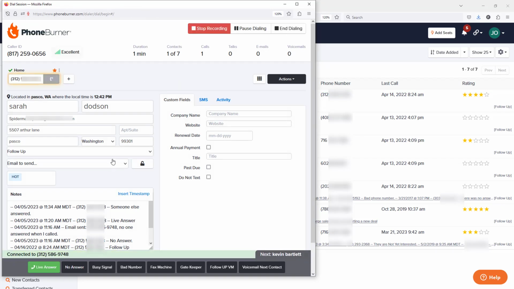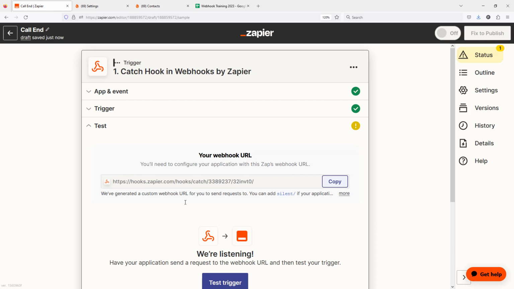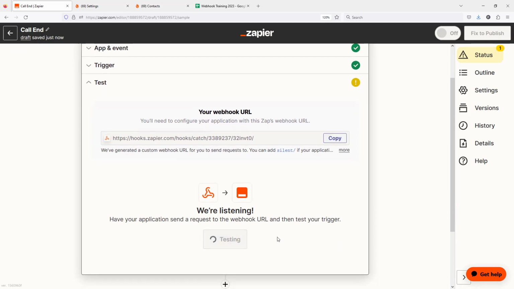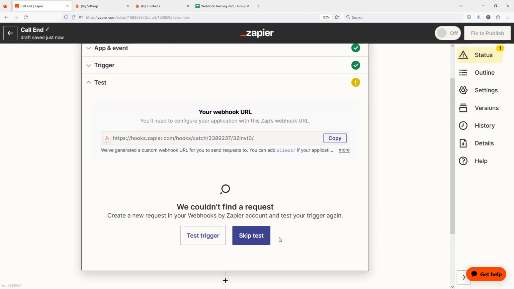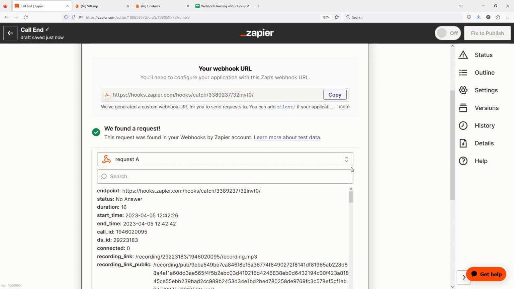So let's jump over to contacts and let's begin a dial session. Of course, our call begin is triggered at the start of the call and the call end is only triggered on disposition. So let's go ahead and just click the no answer button and then let's pause our session. Let's jump back over to Zapier, click on the test trigger button, and we should be getting something over here shortly. There it is.